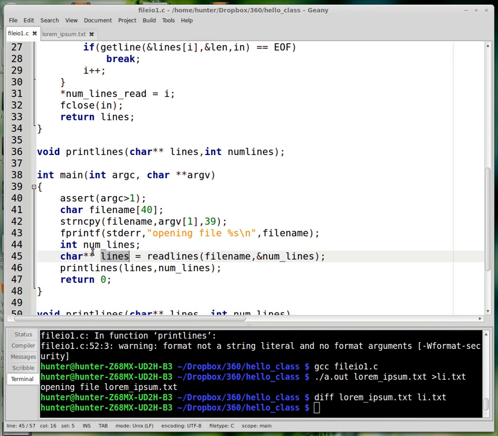You know, the rows are going to be strings, and that's it, right? So a char star is a string, and then I have an array of those, and so that together is all the lines in the file. So that's how that works.